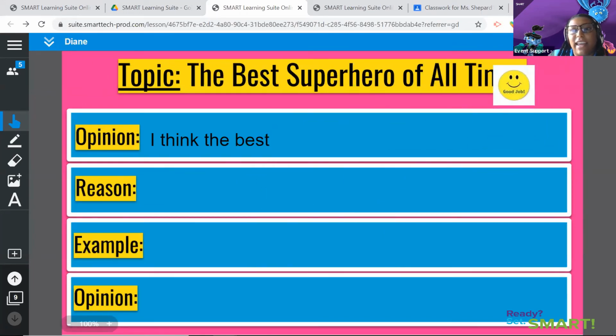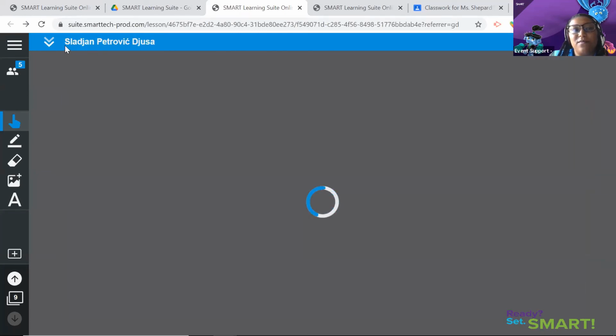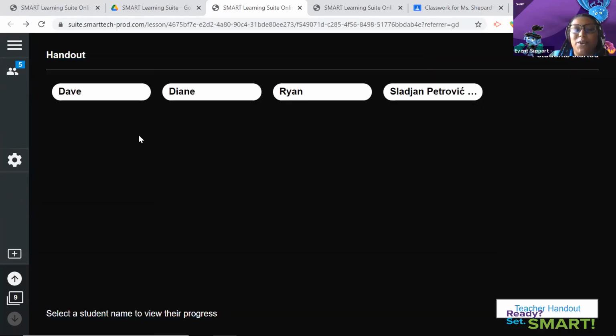So I can click on Diane's. I can toggle through using this arrow and check on my other students. Nice, Ryan. So you get so much, again, real-time information so that you can inform your learning and your lessons.